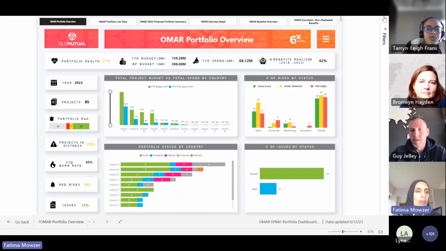So you'll see the portfolio health indicator, what our budget year to date is versus business planning, how much our spend is, and where our benefit realization is. So it's all summarizing the full portfolio. What is the year? Obviously we have different master plan years that we work with. What is the number of projects? What's the RAG indicator? The distressed portfolio, the burn rate, and then we have a summarized view for that.